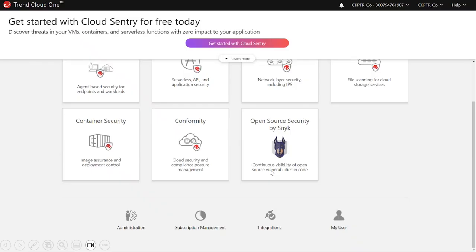So our primary focus today is on the server and workload security, particularly our agent-based security for endpoints and workloads. Cloud One isn't just limited to this. It also includes services like container security, which is crucial if you're working with container infrastructure. This service will help protect the software lifecycle, ensuring that your development processes are secure from start to finish.